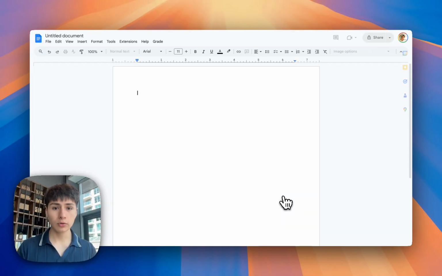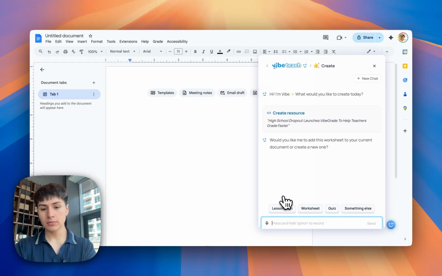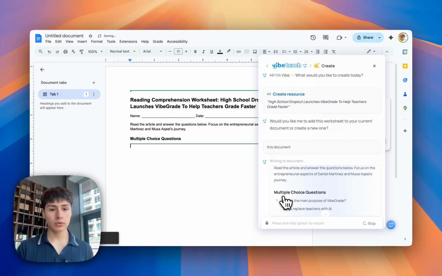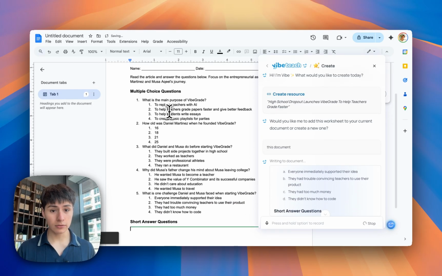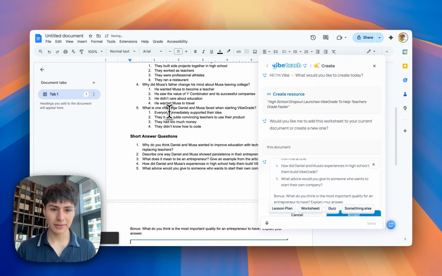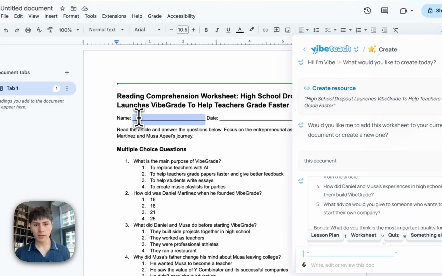It'll transcribe. It'll create that new document. And over here, it's going to ask me if it wants to create a new one or this one. Let's do this document. And it'll go ahead and start creating the worksheet for me. Right in the document, it's going to insert everything and it's going to structure it and format it nicely. So like it'll actually add bullet points and numbers of the questions. So we can see there's name, line, and everything.